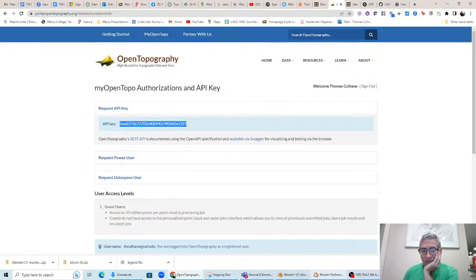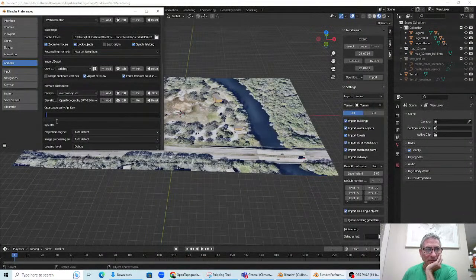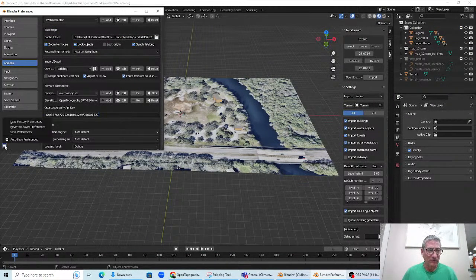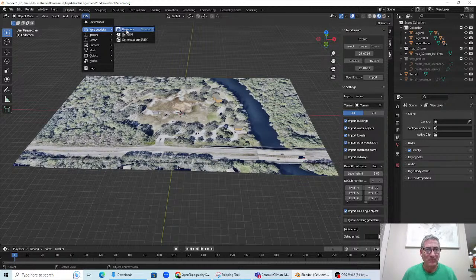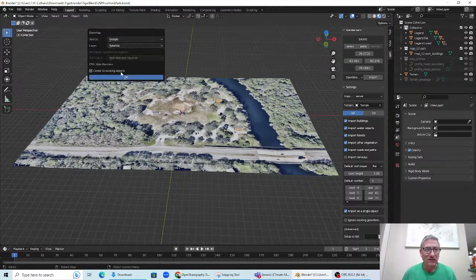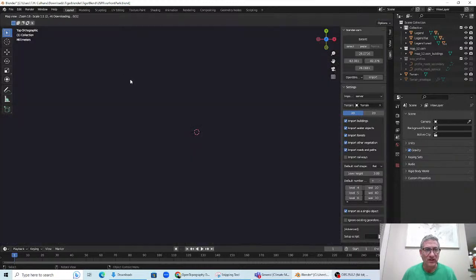And then go back to Blender. This is the whole setup that makes it a pain. Put the API key in, and then go to your preferences and save them and close this. And now, just like OSM showed up on this side of the screen, GIS shows up right here. So you then go to GIS and you say, what I want is a base map, and you use Google Earth Satellite. You can center it to existing objects.